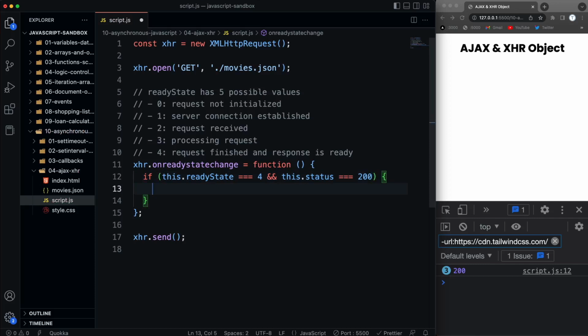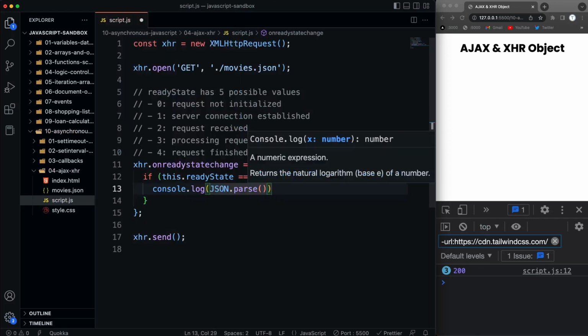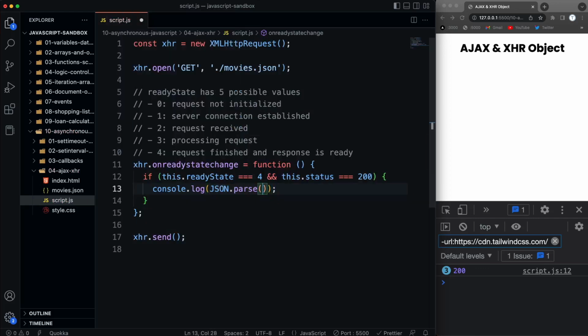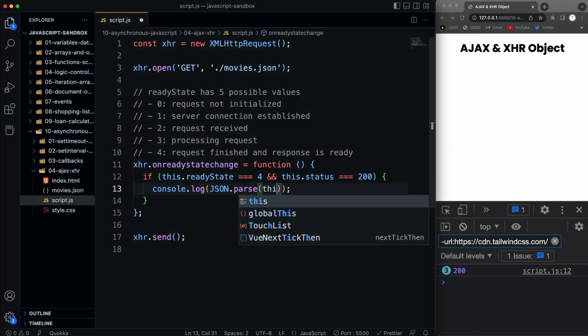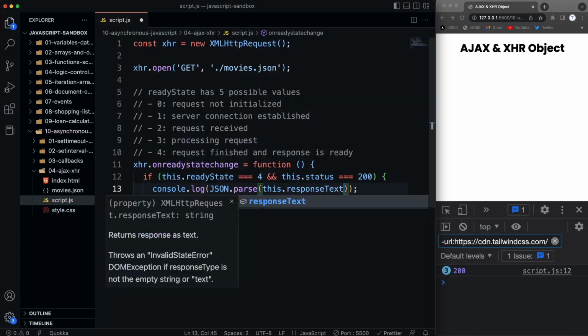Okay, so then we're ready to do whatever it is we want to do. In this case, I'm just going to, for now, console log the response text. Now, this is going to be a JSON string, so I'm going to actually wrap it in JSON.parse. Remember, that's to take a string. So if you have an array that is a JSON string and you want it to parse it as a regular array, you would pass it in here. And the way we get the data is with this.response.text.